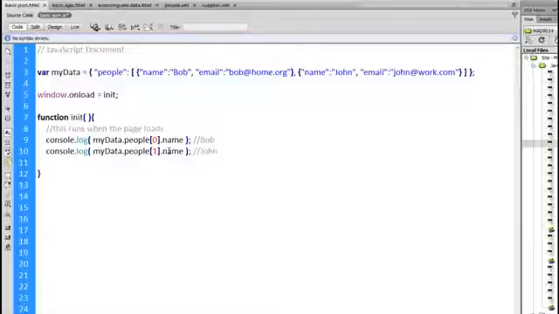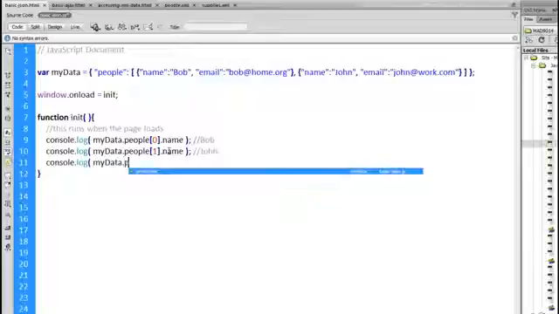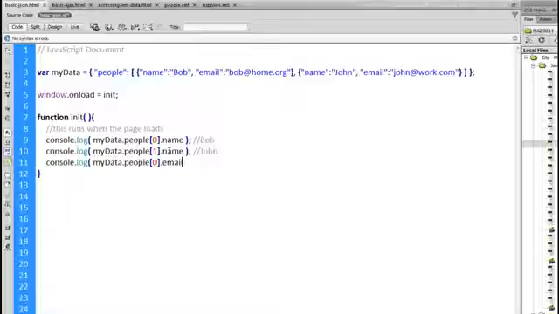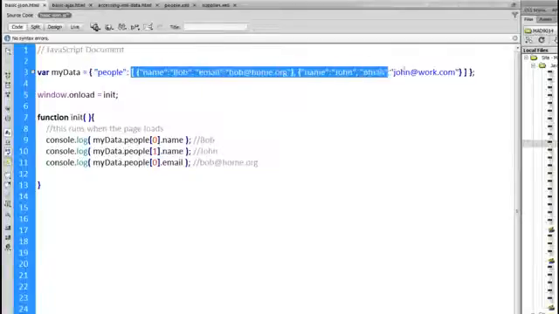If I want to get one of the email addresses, console.log myData.people[0], that's the first one, .email. That will get me bob@home.org. Okay, so that's how we access any one of these things. That's how JSON works. It's a combination of any number of objects and arrays just nested inside of each other time after time. You can have the first property be an array.